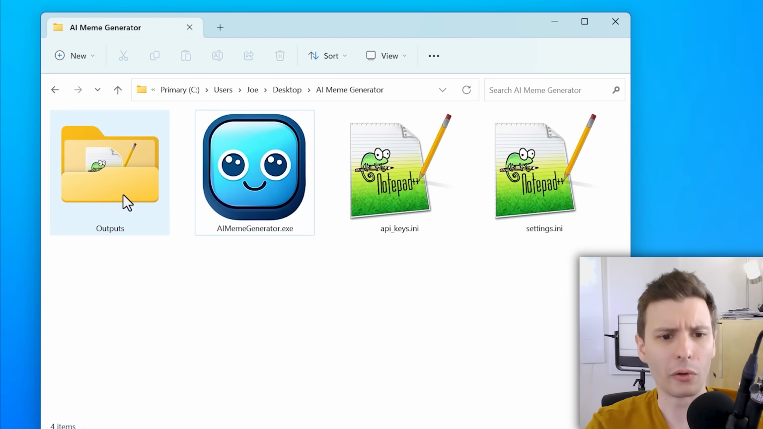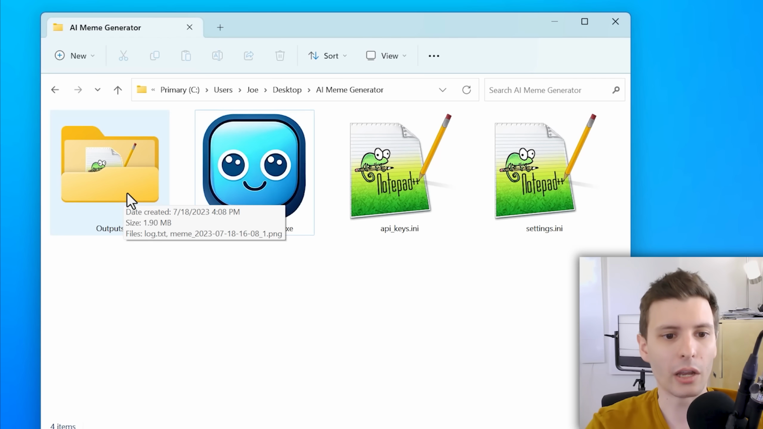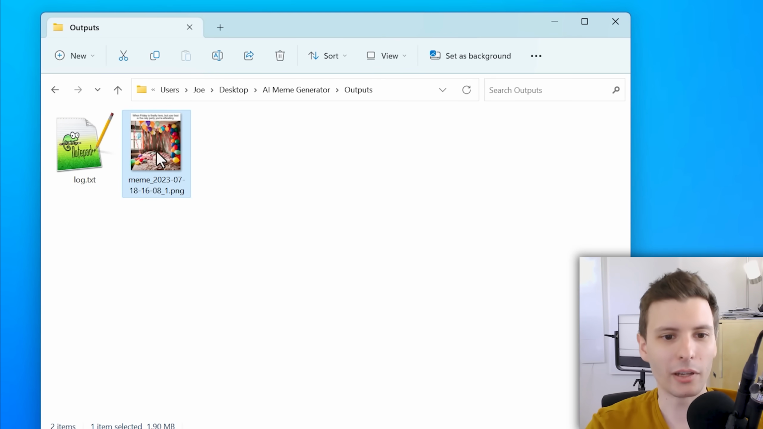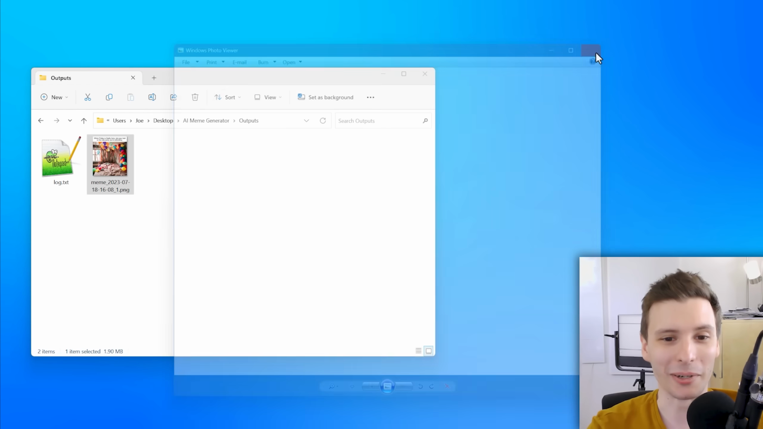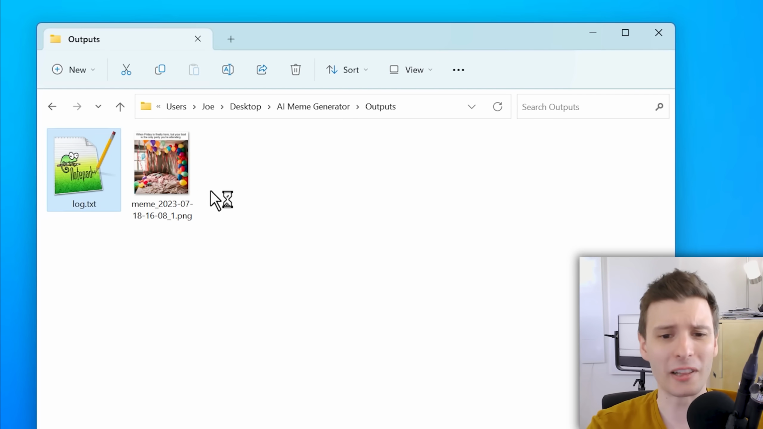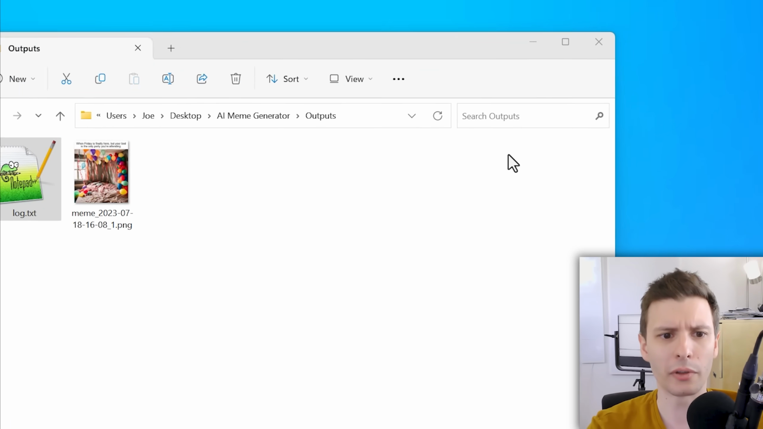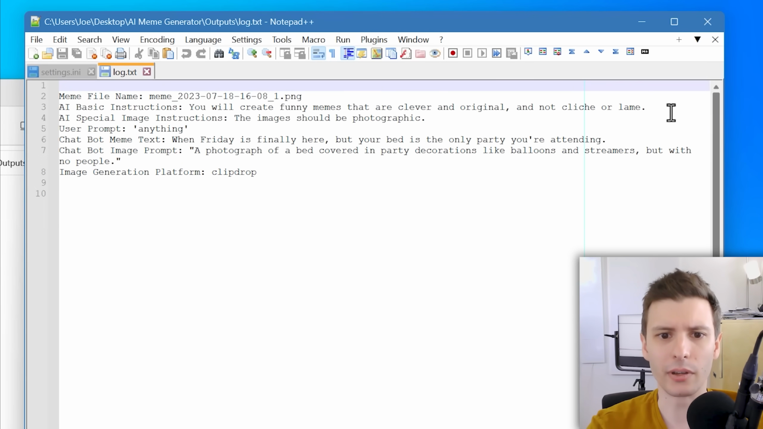So it automatically closes when it's done, and you'll see a new outputs folder, and we can see what we got. When Friday is finally here, but your bed is the only party you're attending. You know what? It's pretty clever. What can you say? And then there's also a log file that shows a history of the images generated.